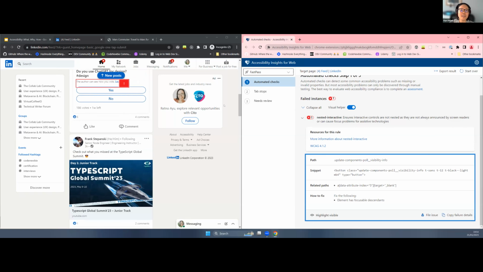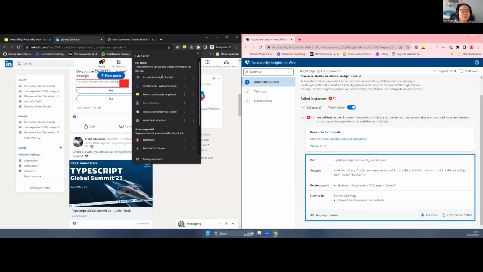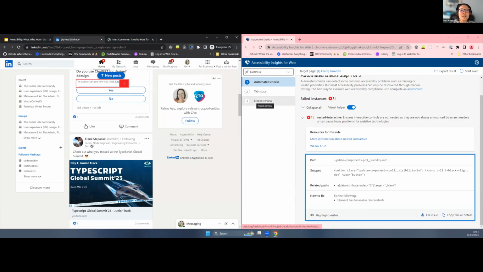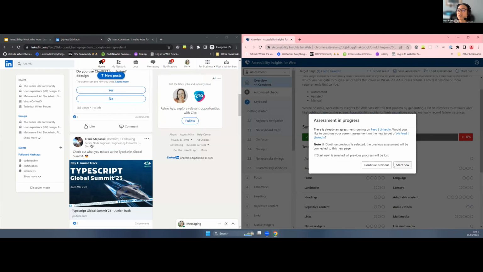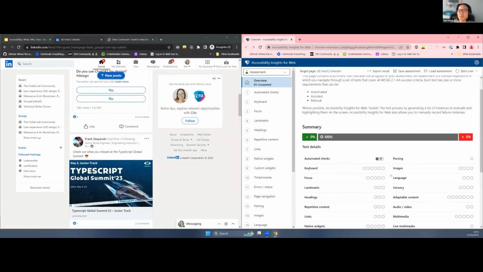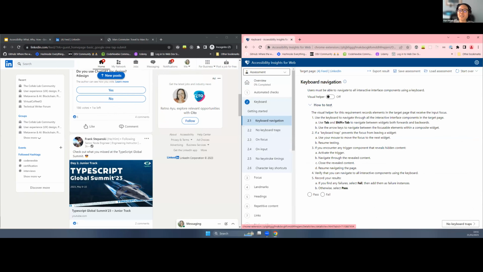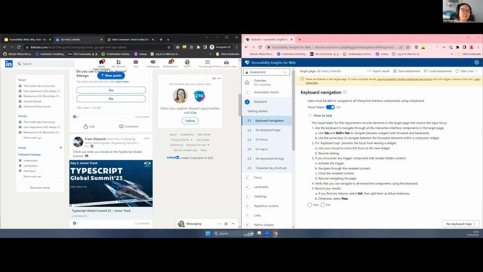And say that we want to try the assessment. Start new. I hope this works. Keyboard navigation. Okay, so we can set this to on.